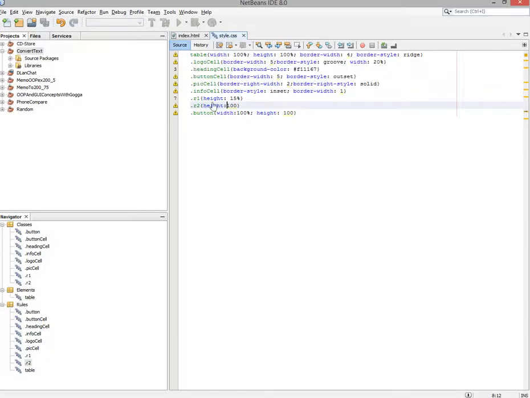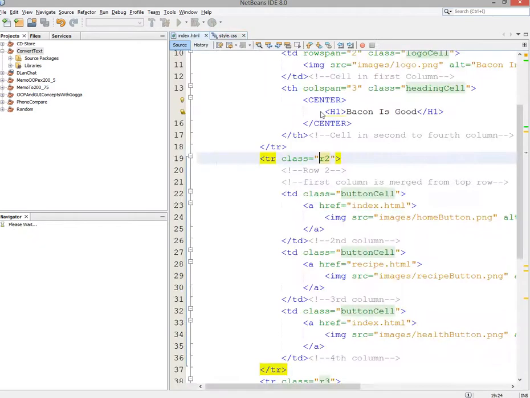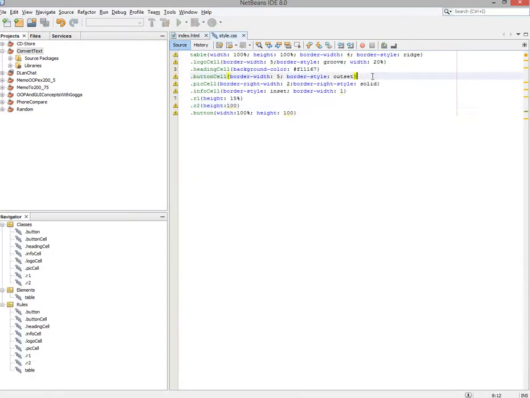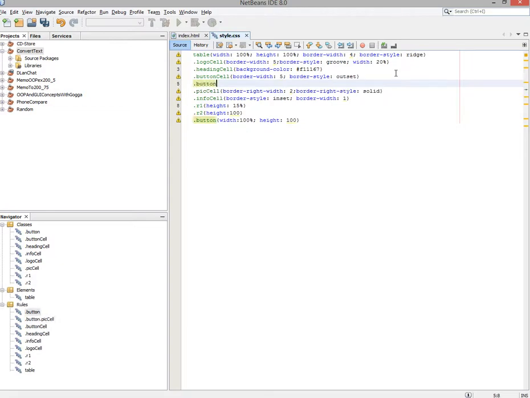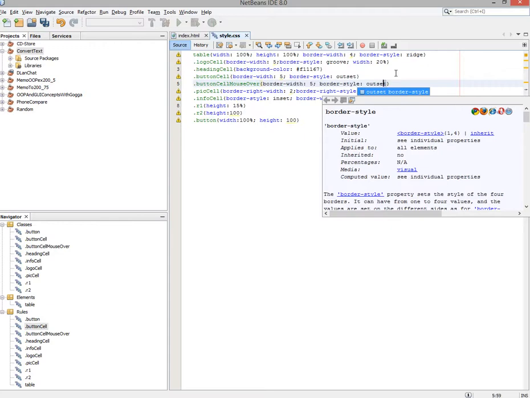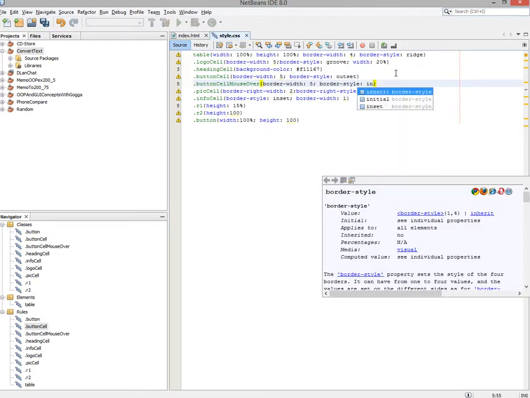But potentially what we could also do is just make the images themselves have a border around them. So instead of the TDs having a border, we could make the image have a border if the TDs don't work. But let's just try that. So all we're going to do is, on our TDs, which are called the button cell, we're going to create a second one called dot button cell mouse over, and we're going to copy the exact same thing as what is there. The only difference is we're going to change this from a border of outset to inset.